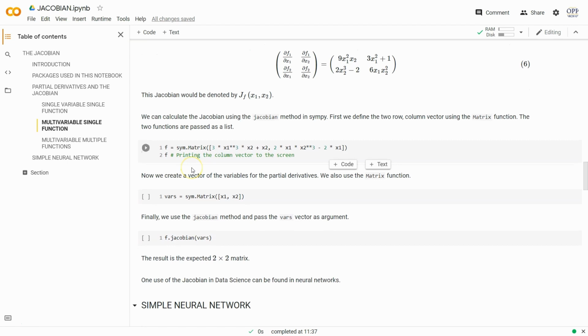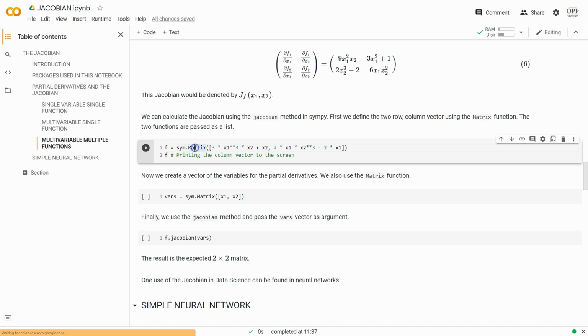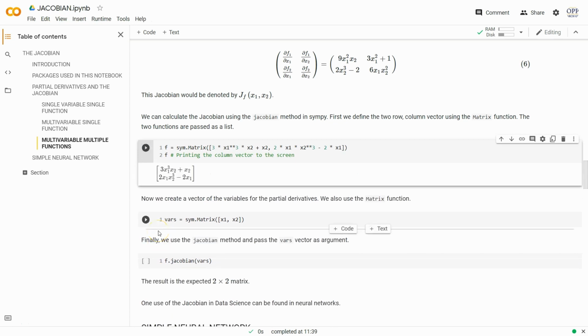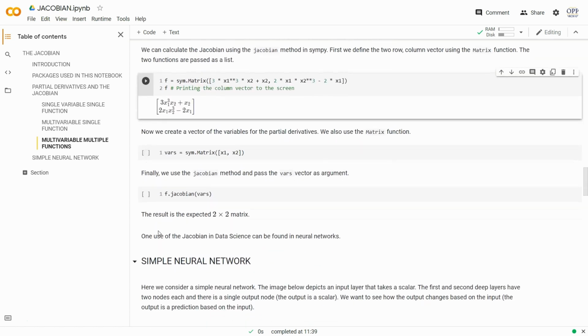So if we just want to use sympy to do this for us, I'm just going to set up a little sympy, sym dot, call the matrix function. And then I'm just going to pass this as a list, my two functions, separated by a comma. And if we print that to the screen, we're going to see, just as we had our original problem, the two multivariable functions there. So now I've just got to tell sympy the variables that I'm going to use as far as my derivatives are concerned. So I'm setting that up as a computer variable called vars. And then a matrix function again, and then pass as a list x1 and x2.